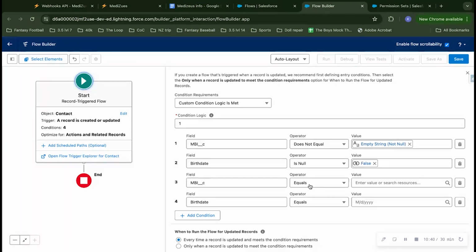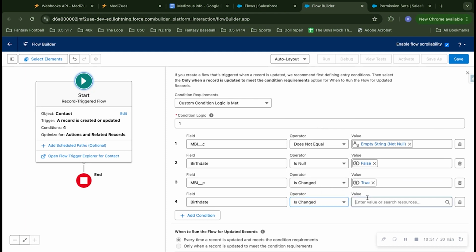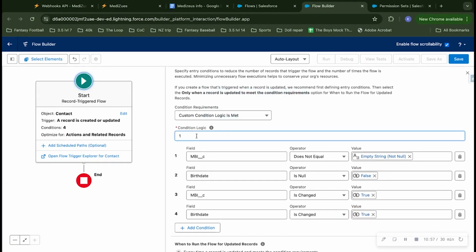And then we're going to do MBI is changed true. Birth date is changed true. And then our custom logic here is we're going to do 1 and 2 and 3 or 4. Do not forget your parentheses here. So we're going to make sure that 1 and 2 are met and that 3 or 4 is met.